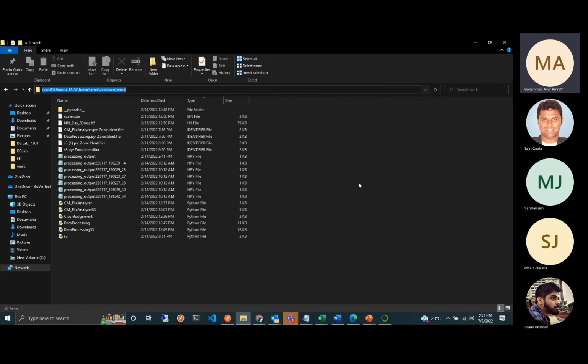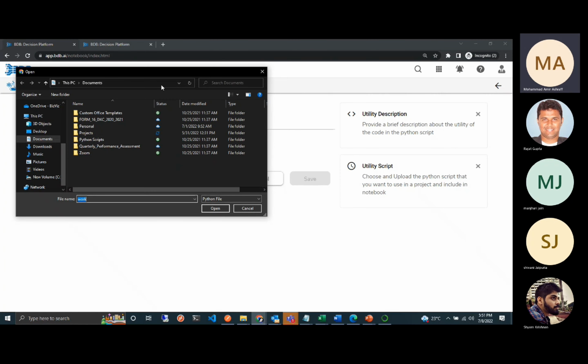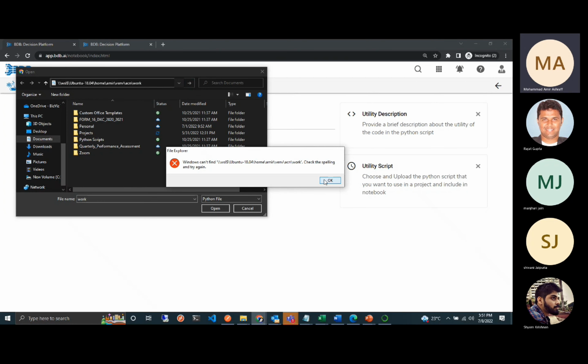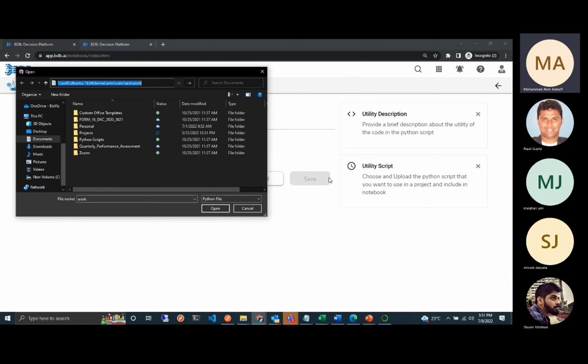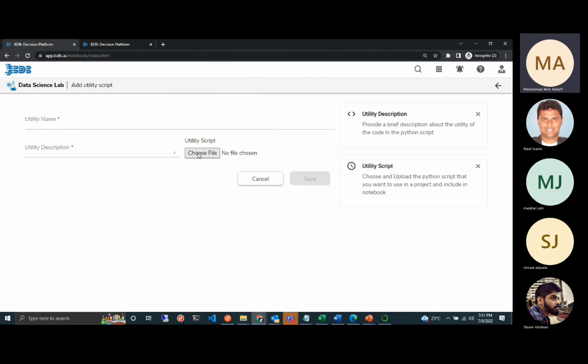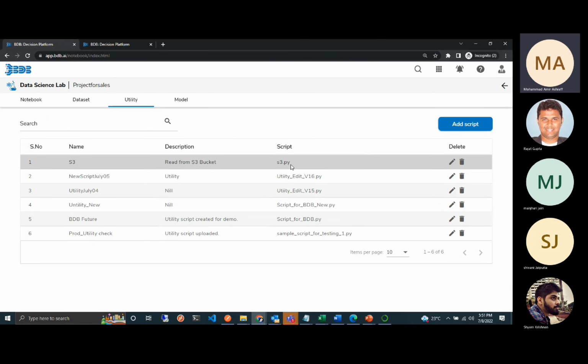Suppose I want to upload a script, I can just choose the folder from where I want to upload it. Right now Ubuntu is down, so I'm not able to access it. Anyway, I'll just choose the script and it will be listed here, and I can give a name to the script and a script description. This will be the script that I upload from my folder.